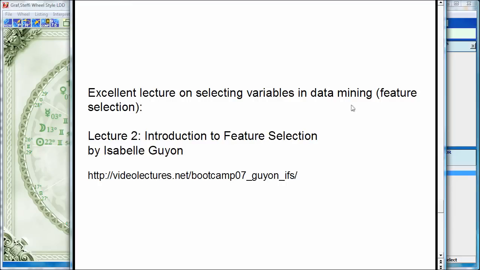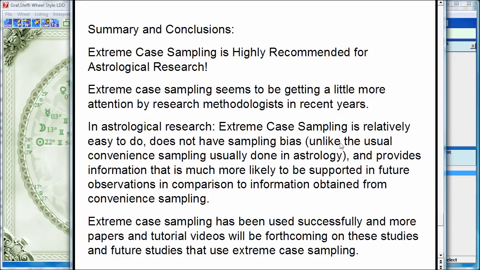By the way, here's an excellent lecture on selecting variables in data mining. It's called Feature Selection. And here's the website address, Isabelle Guyon, Introduction to Feature Selection, which is part of what we're doing here, picking out which variables are the most important. But anyway, that's a very good video on a related topic of how to do research, exploratory research.